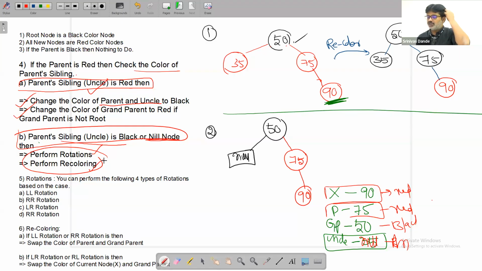Now tell me, which rotation do I have to do here? You can tell, the rotations are the same as we discussed. We have 4 types of rotations: LL rotation, RR rotation, LR rotation, RL rotation. Same 4 rotations as it is, there's no change. Now tell me, because I inserted 90, my red black tree becomes unbalanced because it is not following the properties.